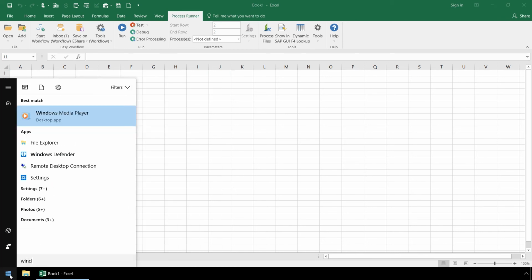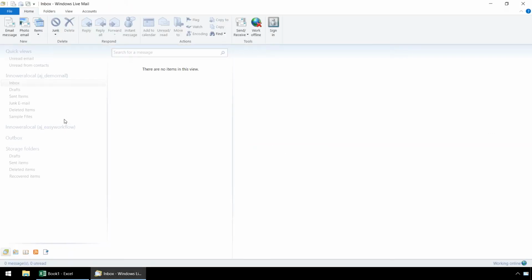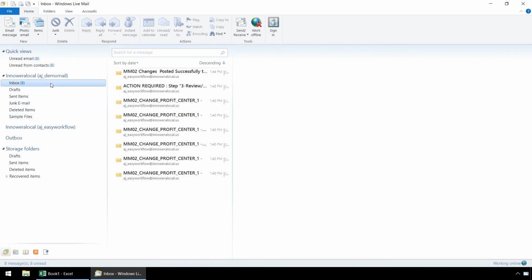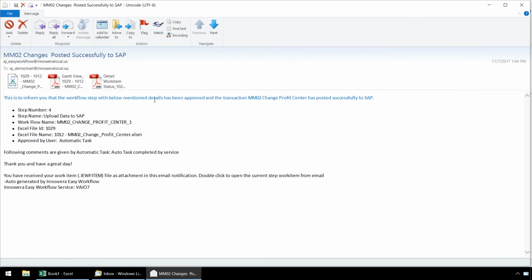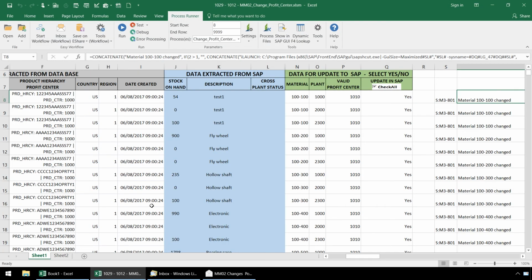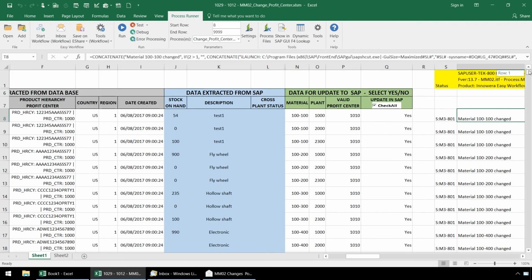Let's check our email inbox to look at one of the email alerts generated by Innowera Easy Workflow. Any email system can be used to receive updates and alerts from Innowera Easy Workflow. This particular alert lets us know that our MM02 script has executed successfully. We can click on this link to view a read-only version of our Excel file. The SAP success messaging for our MM02 script has written to our Excel template.